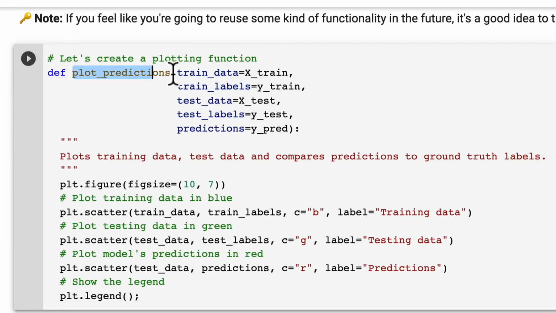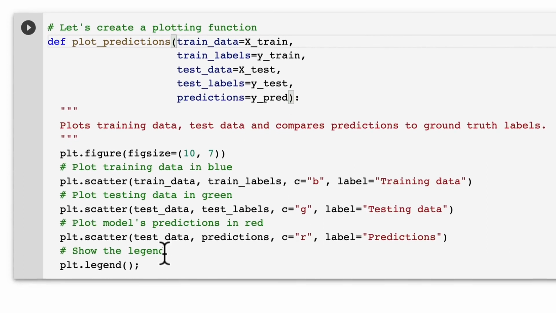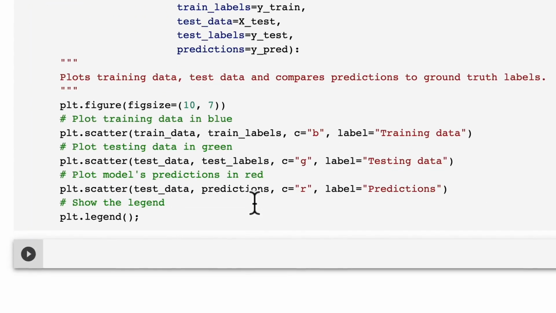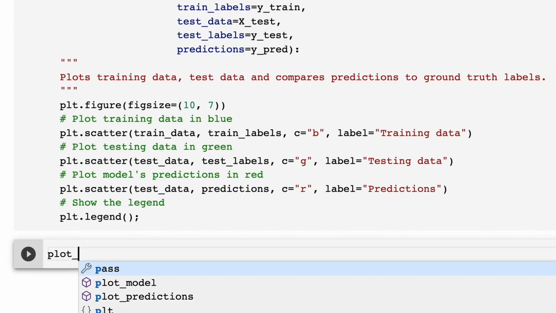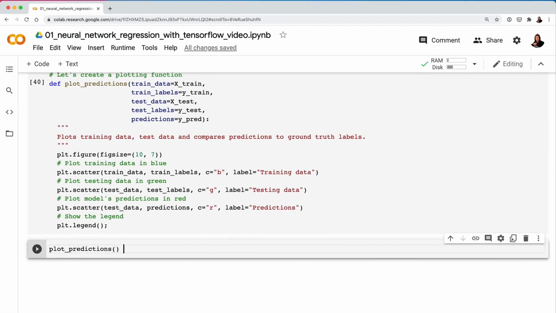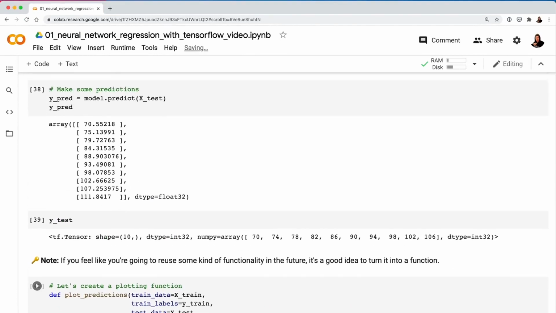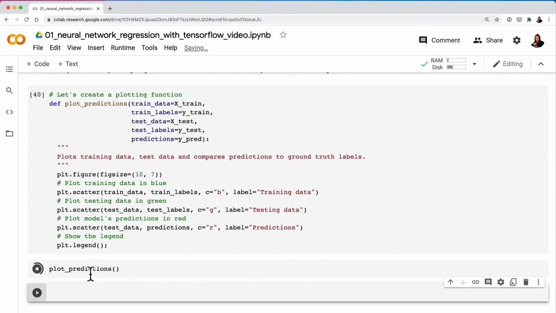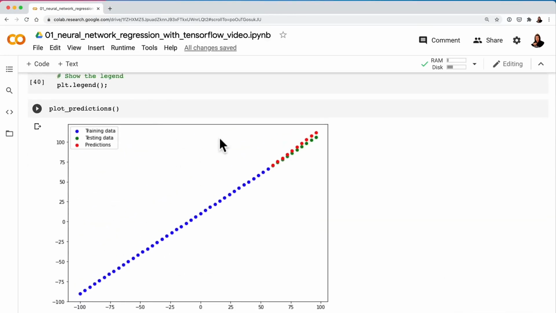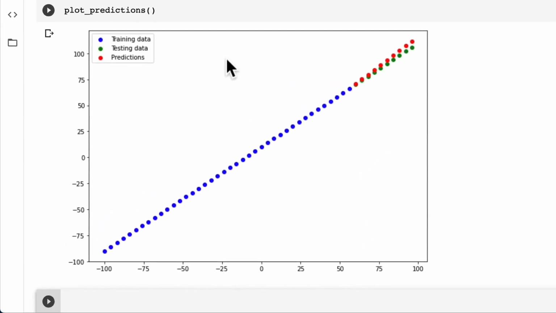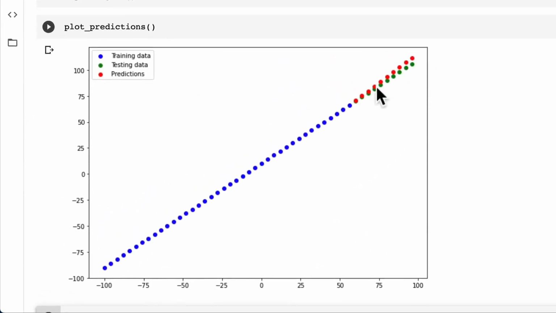So plot predictions, train data, X-train. I mean, we could look at this all we want, but hopefully Python will tell us if we've got something wrong here. Now we're going to go plot predictions. We could almost just call this as it is, if all the variables are set up. Plot predictions. Boom. Oh, look at that. How good. That's some good predictions there.